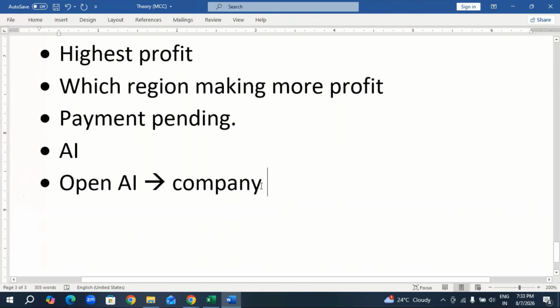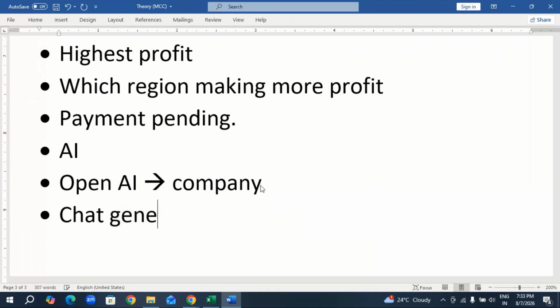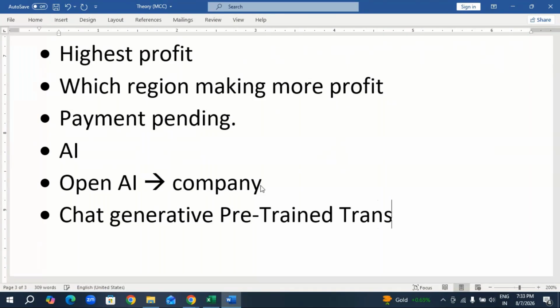The full form of ChatGPT is Chat Generative Pre-trained Transformer. This is the full form of the ChatGPT option. Chat Generative Pre-trained Transformer.